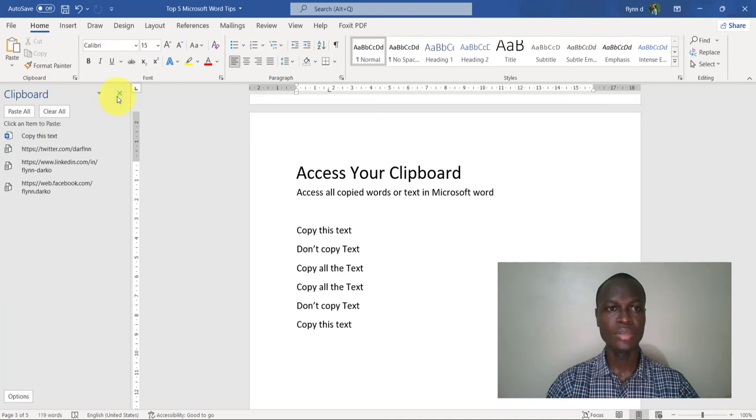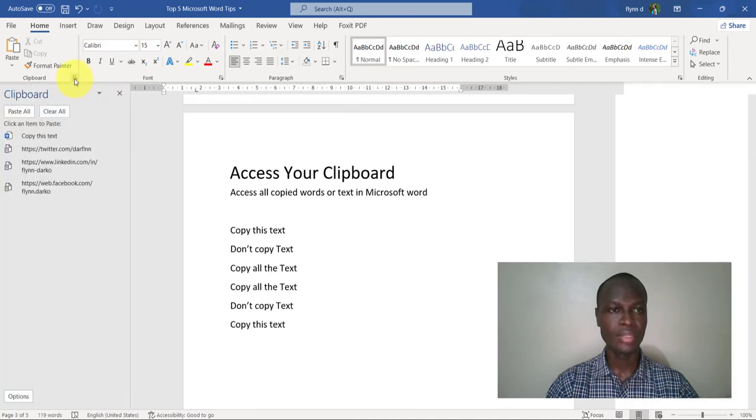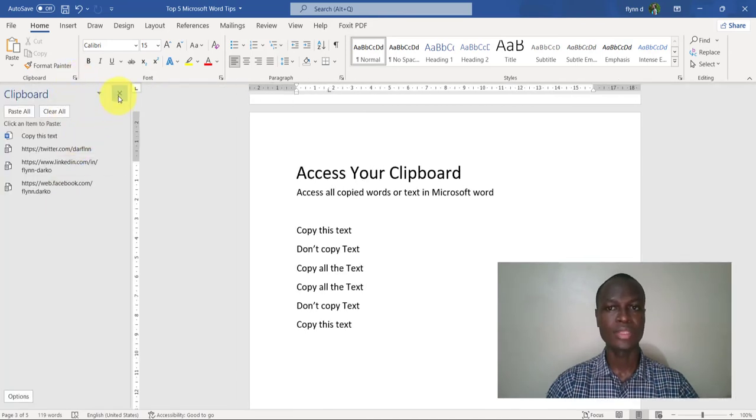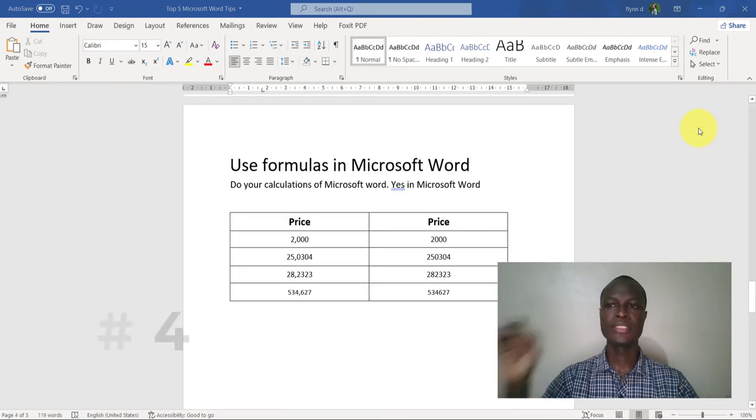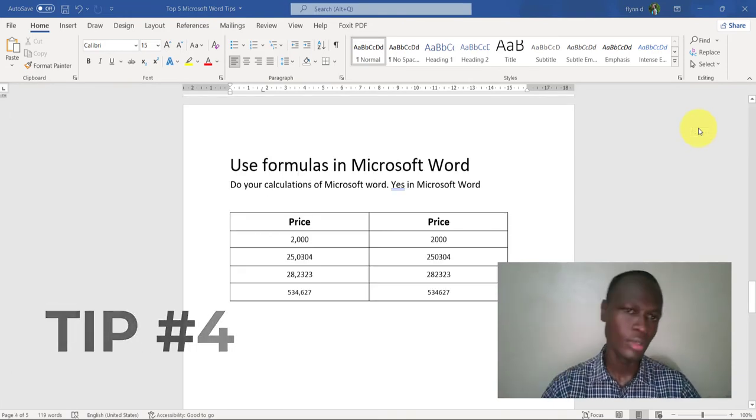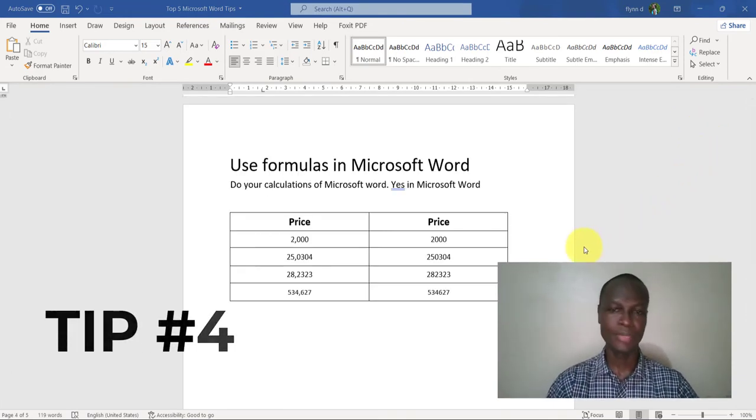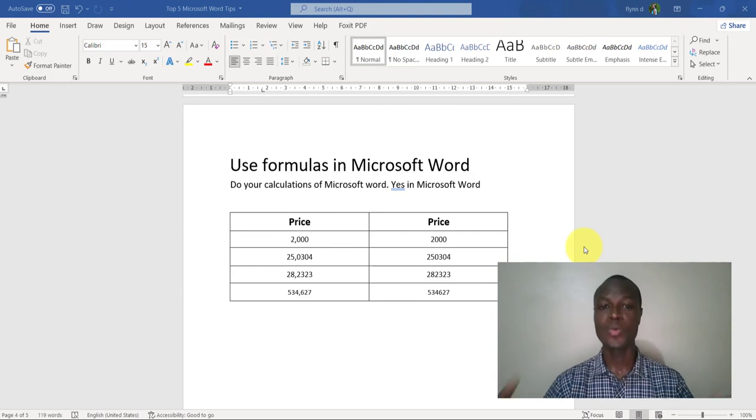When you are done, you can just close it, and then you can go back to it anytime that you want. Tip number 4, how to use formulas in Microsoft Word. Yes, Word can also use formulas just as we use in Excel. This is because every time we think about using formulas, Excel is what comes to mind.